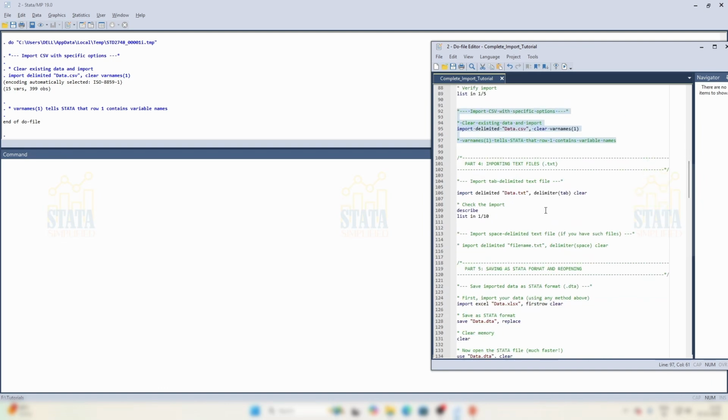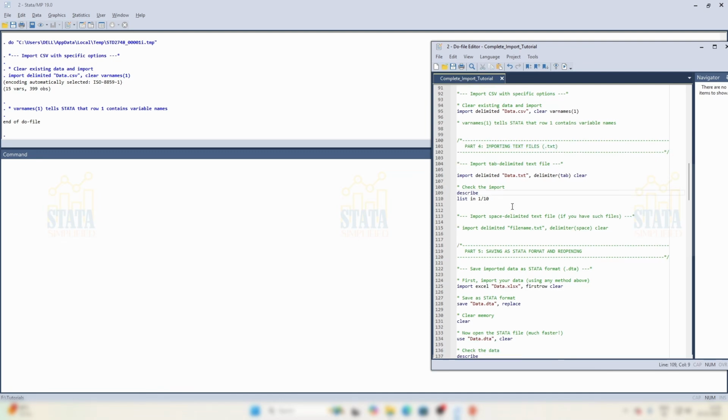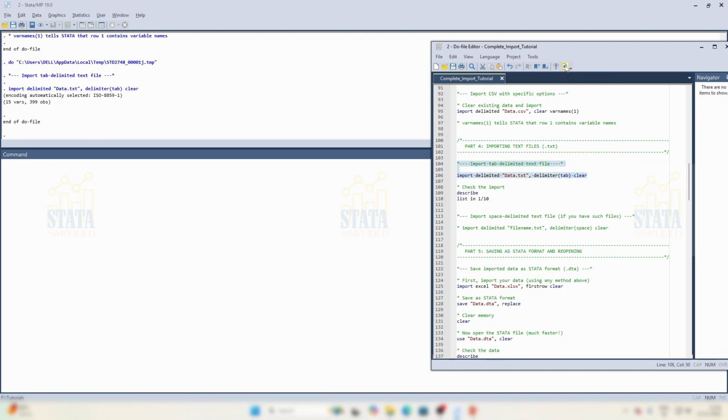Next on offer, our next learning objective for today, is importing text files. They have an extension called .txt. Let us see how we import text files into Stata. For that, the command is import delimited, within inverted commas the name of the file with the extension, comma, delimiter(tab) clear. Let us do this and see how it works.